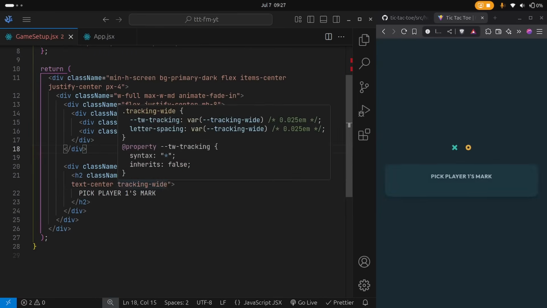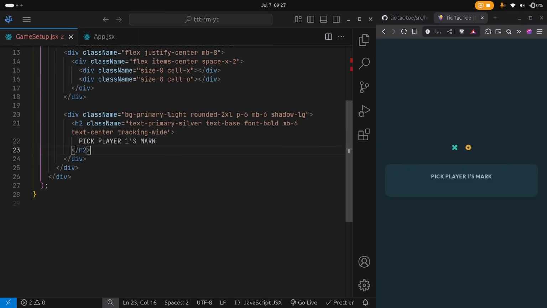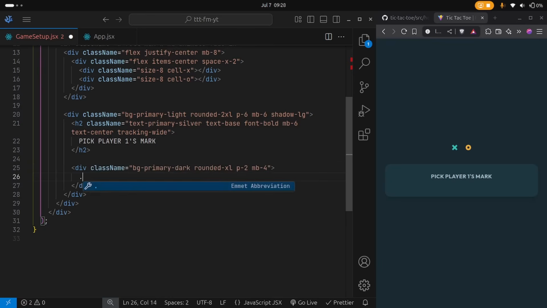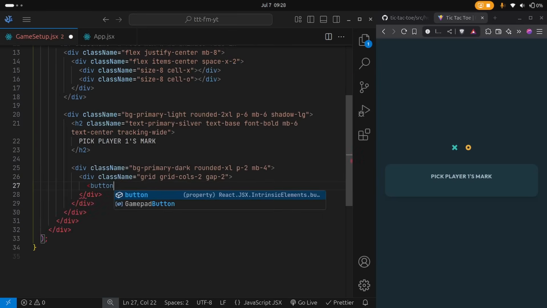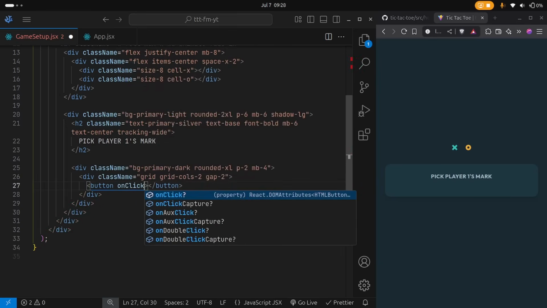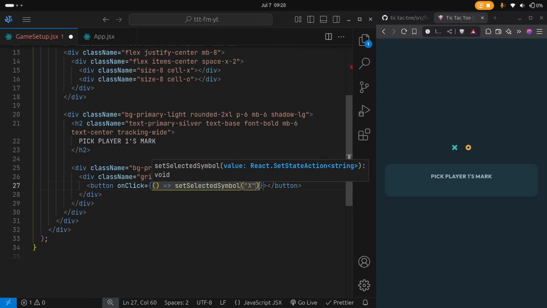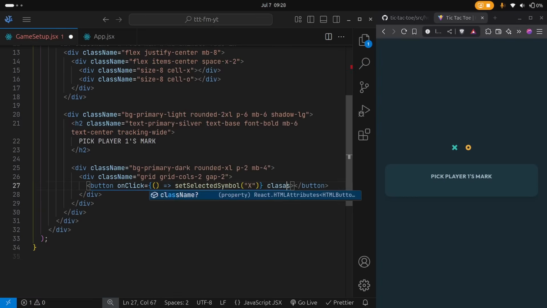Fantastic. Now below the h2, we're going to have another div with a class name of bg-primary-dark, rounded-xl, padding all round of 2, then margin bottom of 4. And then we're going to have another div with a class name of grid, and grid-cols-2, then gap of 2. And then inside this, we're going to have a button, and this button is going to have an on-click, which is going to be calling an inline function, and we're going to say set selected symbol to X, because that is the X button. And then it's going to have some class names here which are dynamic.